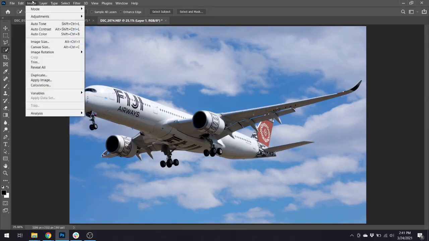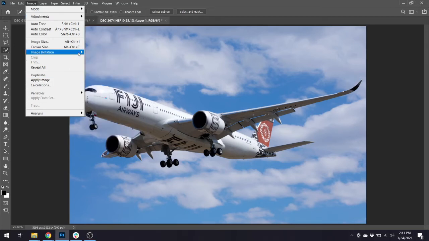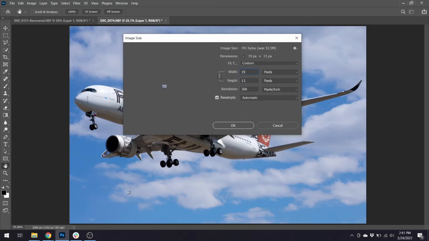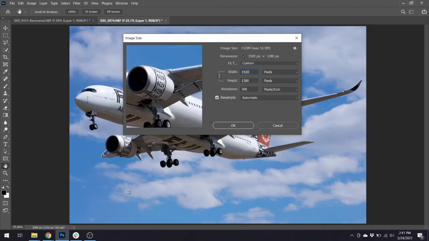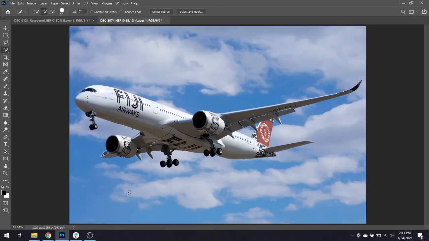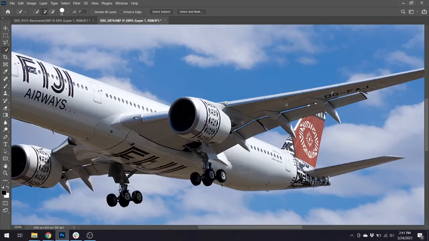Now you can go to Image. I believe it's over here. Image Size. Or the keyboard shortcut is Alt Control I, if you saw that there. I have permission to upload at file sizes of up to 1920 pixels on the long side, so typically I would do that. But for most people, you're not going to be able to do that, so you're going to go down to 1280 as a maximum.